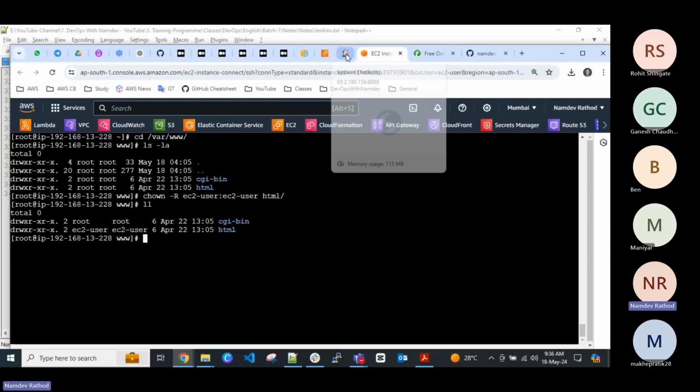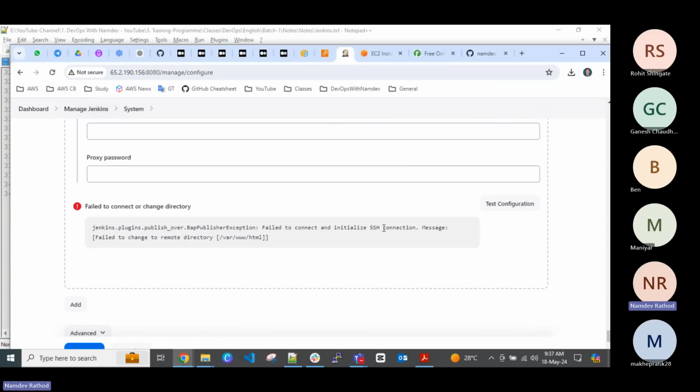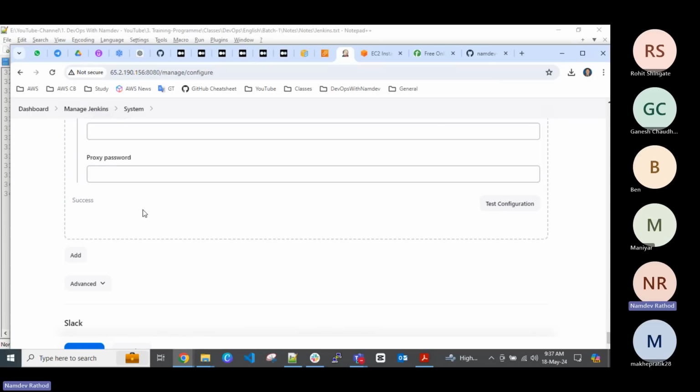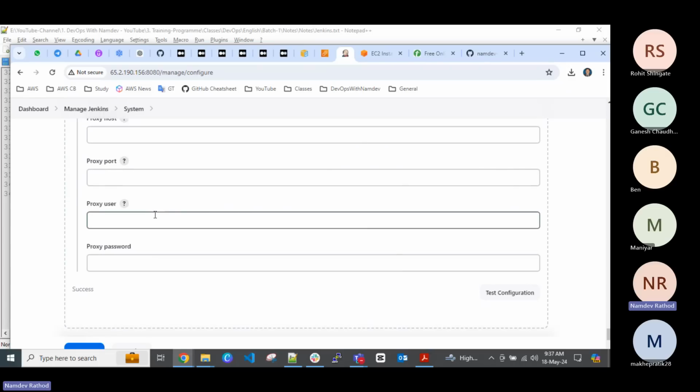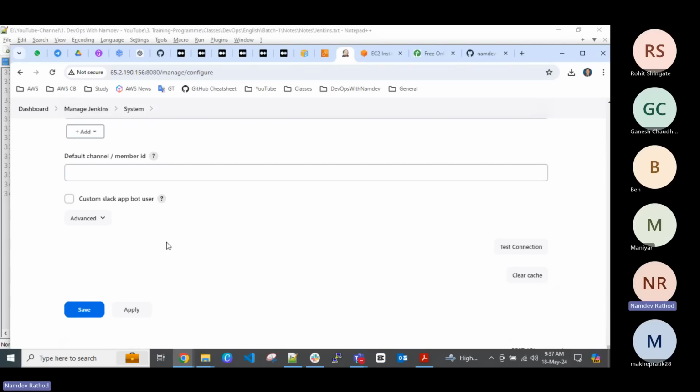If I try to test now, let's see on the Jenkins master server. So that issue has been resolved. You need to remember these steps when you practice. Success means we can now configure the jobs and the job will perform properly. After this, you can just save these jobs.